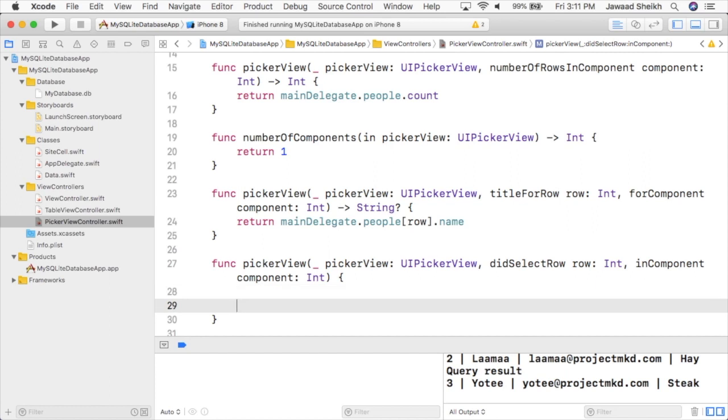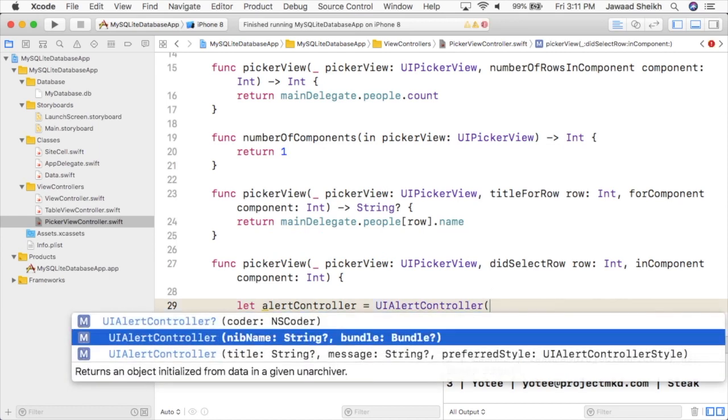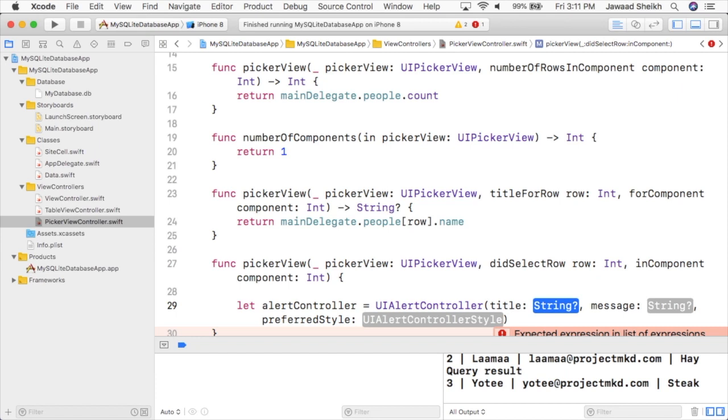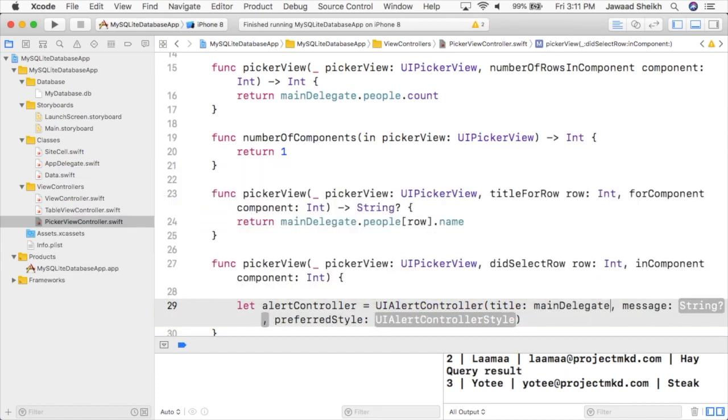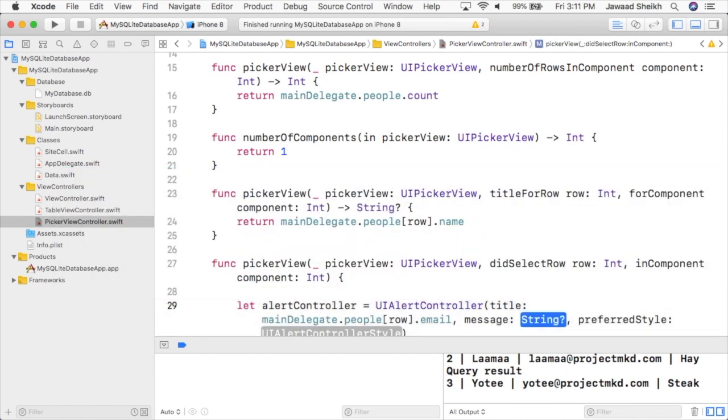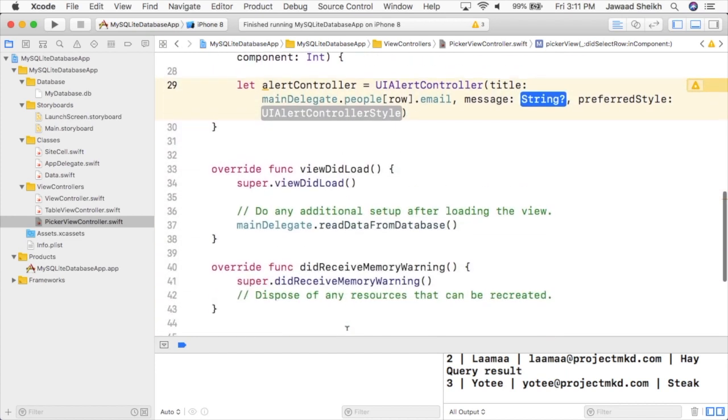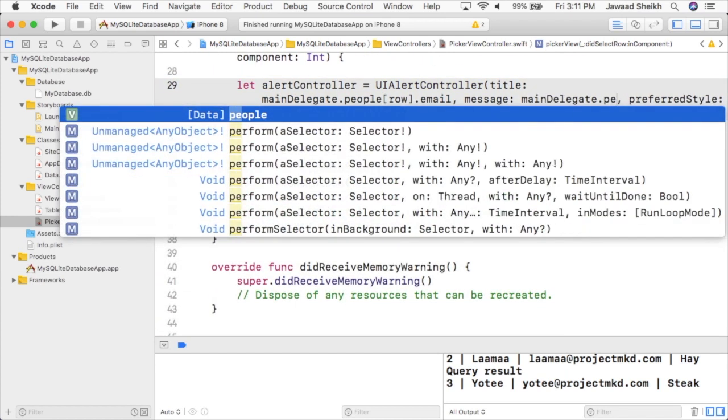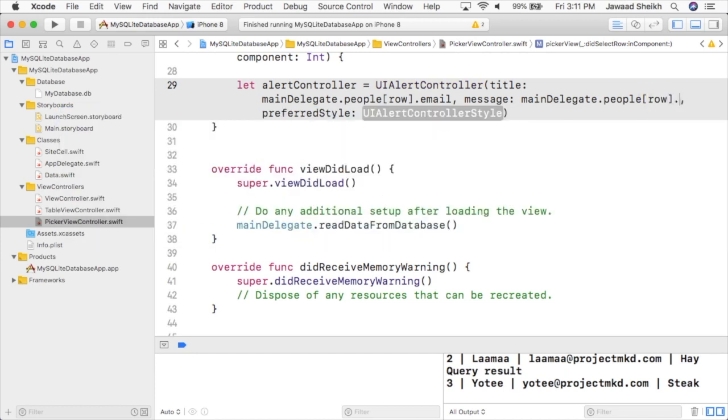So we'll go through our 4 steps again of displaying our alert box. So we'll say let alertController equal UIAlertController. And we'll choose the last one, which is title, message, and preferredStyle. So title will be mainDelegate.people. Again, it passes in argument row of type Int, so I don't have to worry about any index path. So I'll say of row dot email, and then the message will be mainDelegate.people of row dot food. PreferredStyle alert.